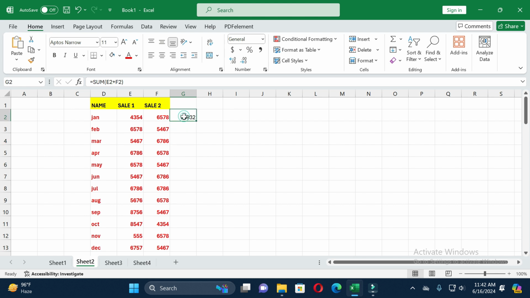Firstly, select the cell where you created the formula. After that, place the cursor on the bottom right side of the cell, and you can see the plus option. When you see the plus option, double click the left mouse button. When you double click, your formula will be copied in all the cells. So when I double click the left mouse button, you can see the formula is copied down the column.